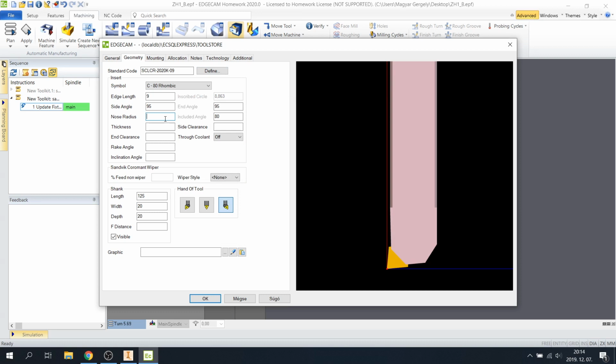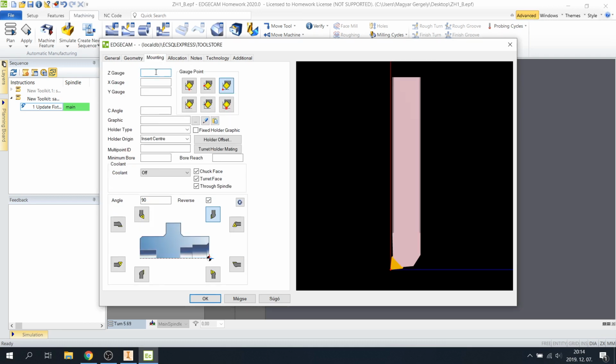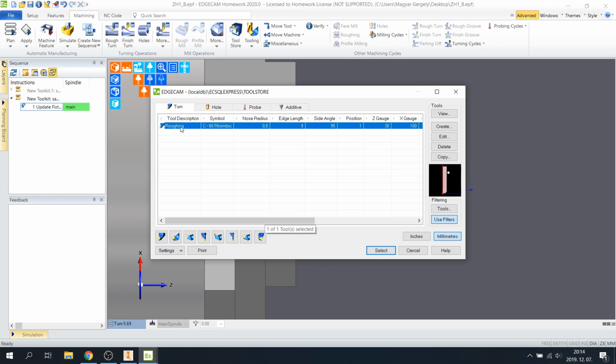After it, we have to give the nose radius, which is 0.8, and the thickness, which is 3.87. These are all values from the catalogs. Right now we can go on the mounting, and we are given Z and X gauge. The Z gauge will be 30 millimeters, and the X gauge would be 100 millimeters. And then we are ready. Click OK. Now we have our first tool for the roughing.